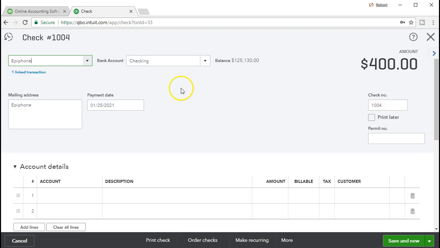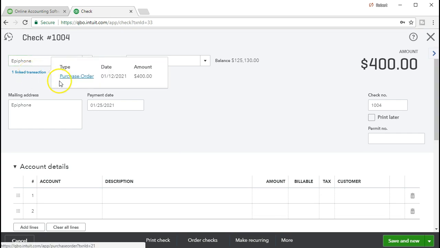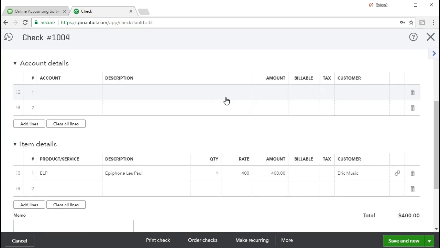Here's the check that we wrote to Epiphone, our vendor. We could see it's linked up to that particular purchase order. And if we scroll down, then we see the item here. What we want to add is this billable section here. This is what's not linking through, this billable section.